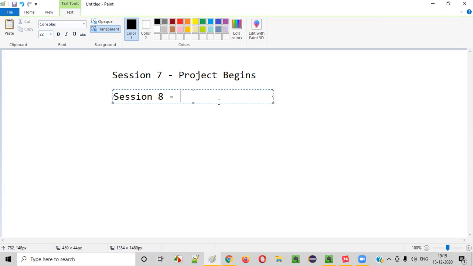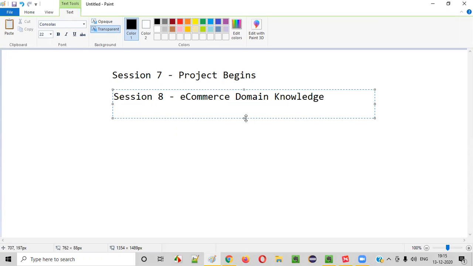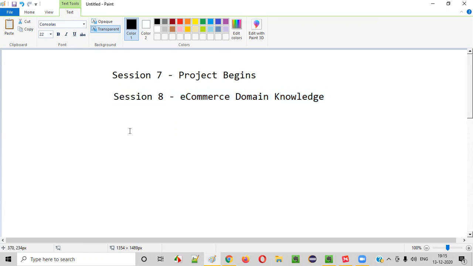In session 8, I explained the e-commerce domain knowledge. The application given by the client is an e-commerce application, and in order to understand that application, we should have some e-commerce domain knowledge, guys. That's why I explained this e-commerce domain knowledge and shared it in session 8.